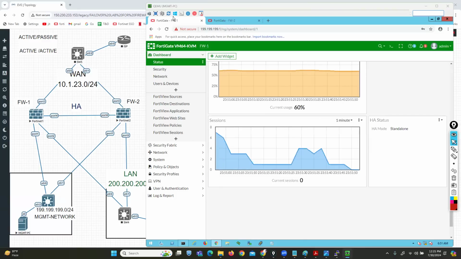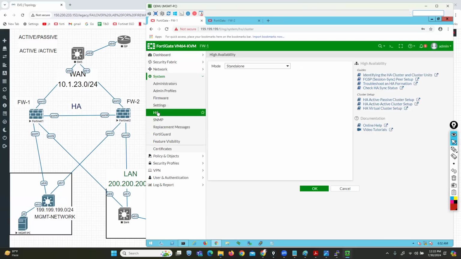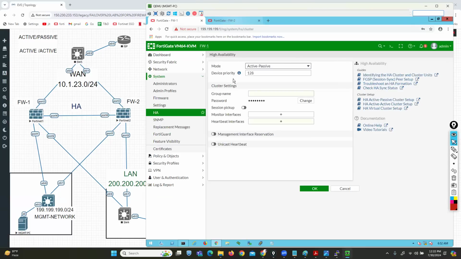So for HA configuration, you can go to system option. You can go to system. You can click on HA. Here you can configure high availability. Default mode is standalone, but now you can select as per your requirement. Our task right now is active passive implementation. So you can select your mode.